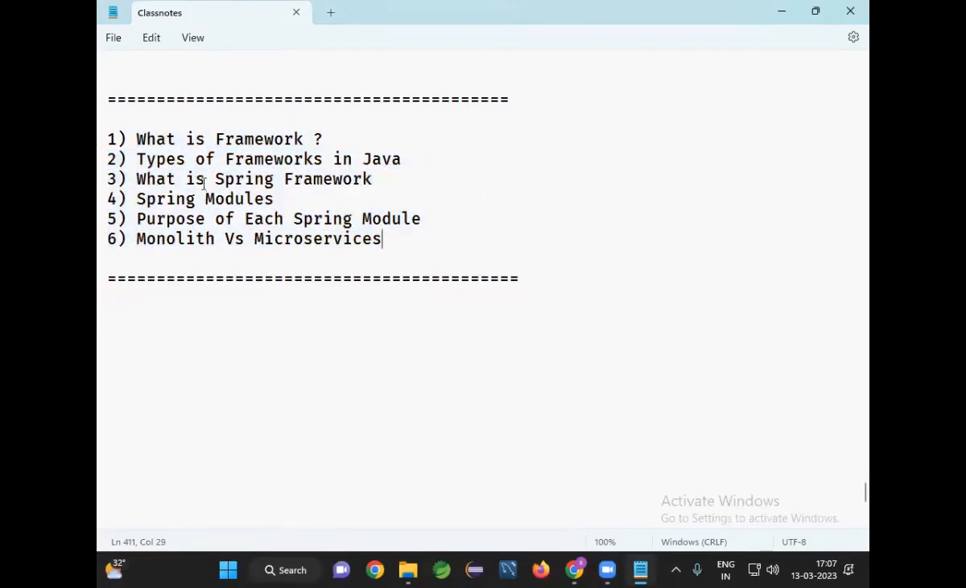In the last session, we started our discussion related to Spring Boot and microservices. In the previous classes, we understood what a framework is and how many types of frameworks are available in Java, what the Spring framework is and what we can develop by using it, what modules are available in the Spring framework and the purpose of each Spring module. And we discussed monolith architecture versus microservices architecture.